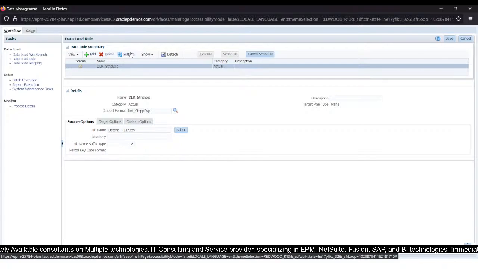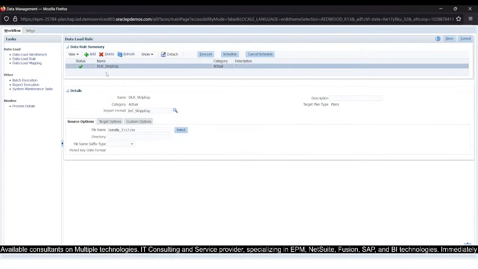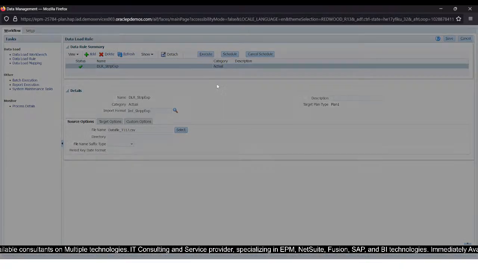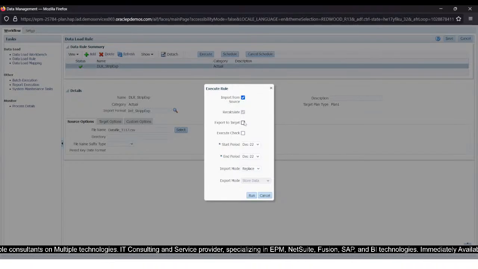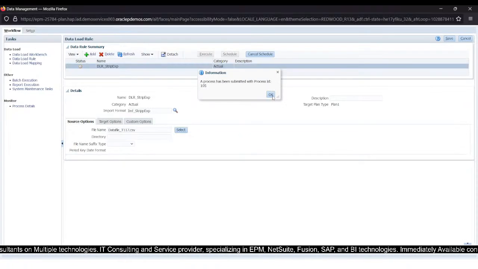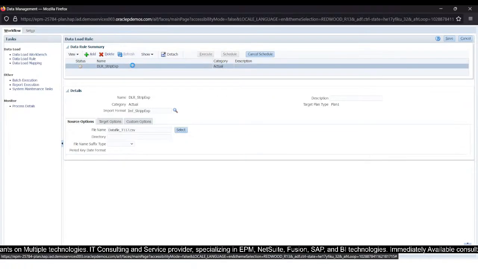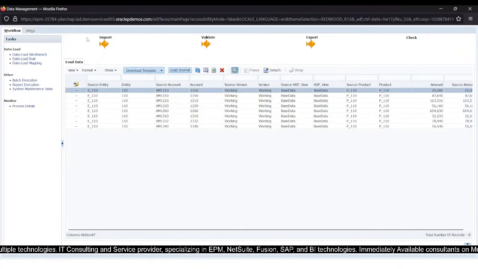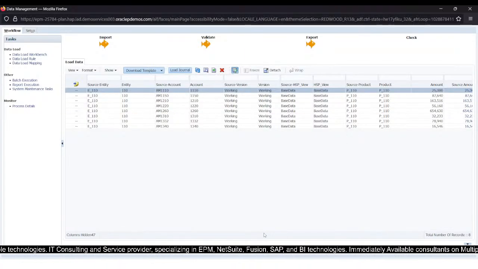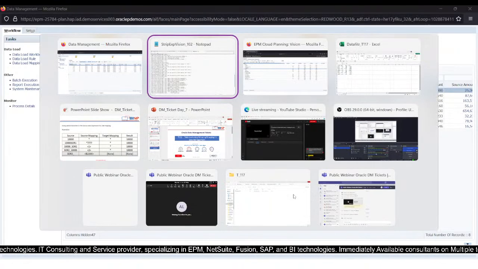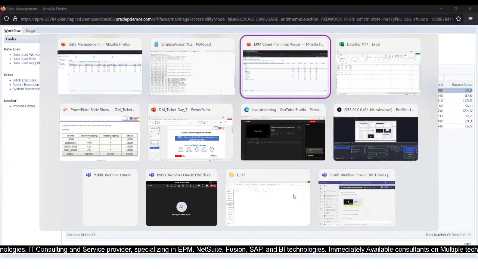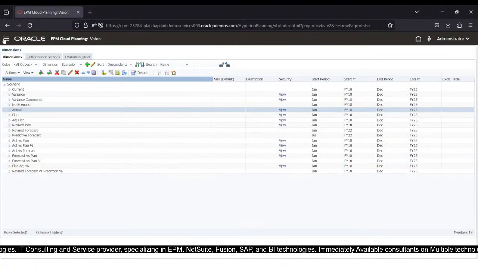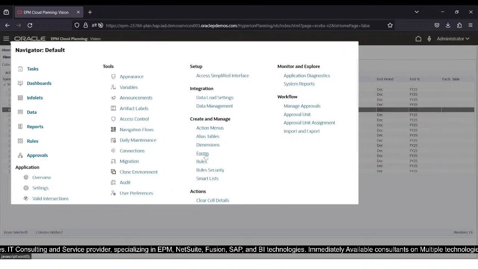Okay, now I will refresh it. Now I got a green tick here. Then again I will go to execute and then export the file. After that I will again click on refresh and we got a green tick. It means our data is successfully loaded into the target application. To view the data, we will now go to our planning instance. Under that I will go to the form.